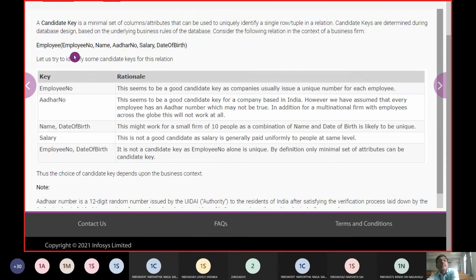So here is an example of what we can pick. Employees is the table name, with employee number, name, Aadhaar number, salary, and date of birth. So these are the five different fields. Now employee number in that context is unique, but Aadhaar number is unique across India. In these two, employee number and Aadhaar number, I have two minimal keys. So this set of minimal keys we call candidate keys.